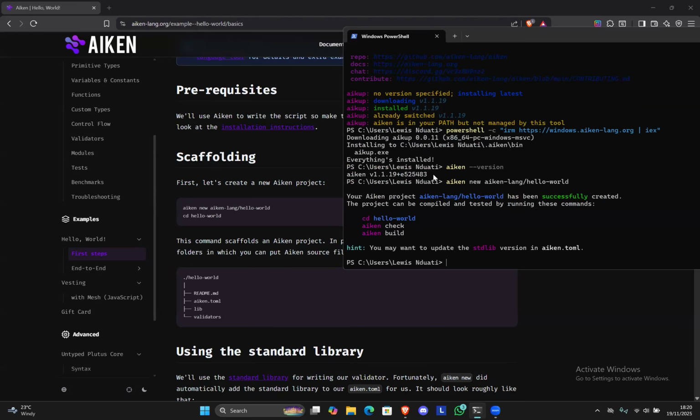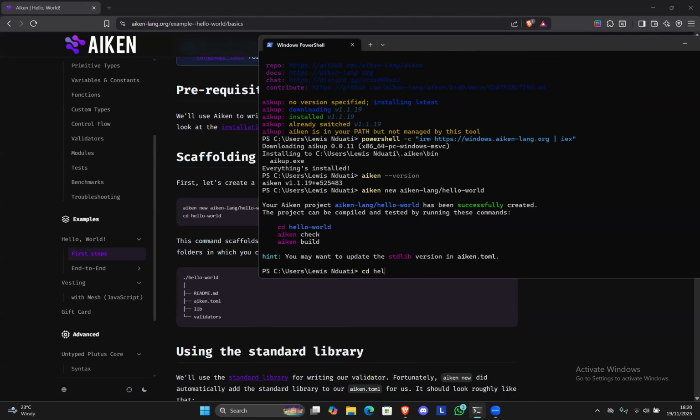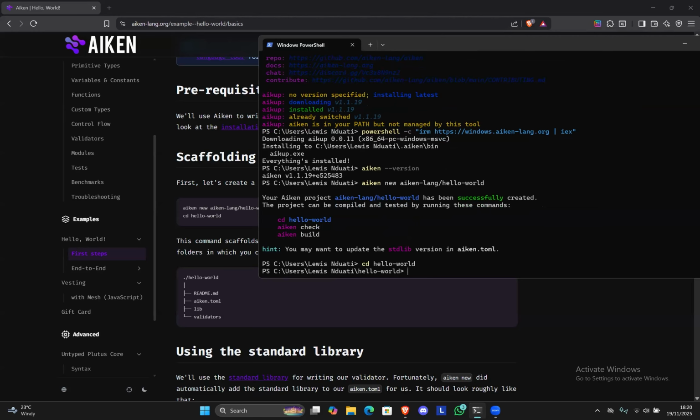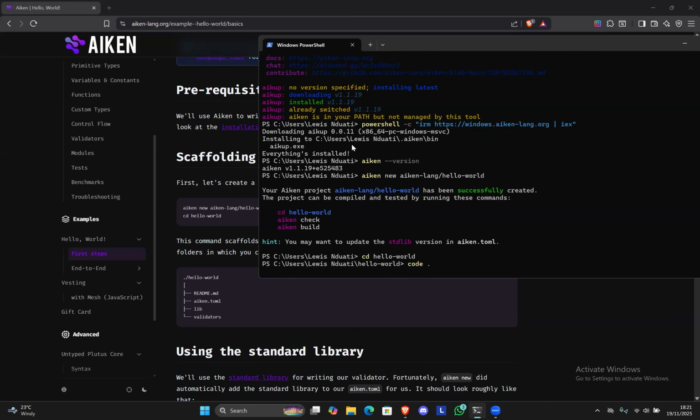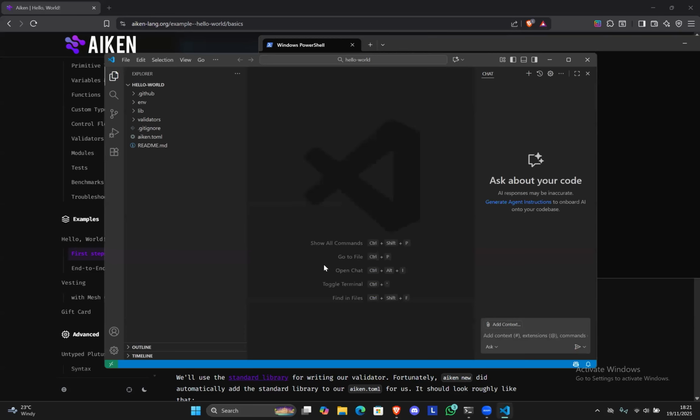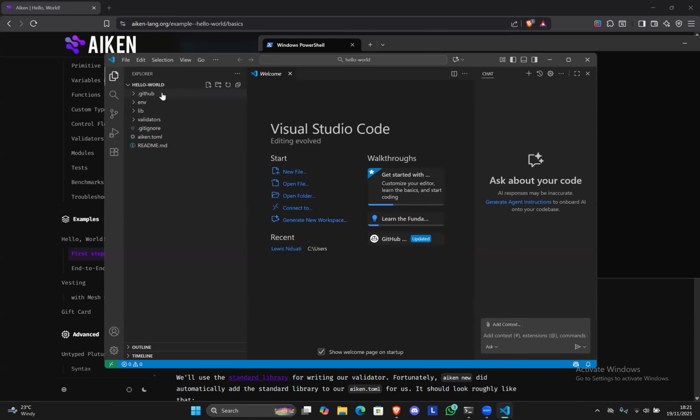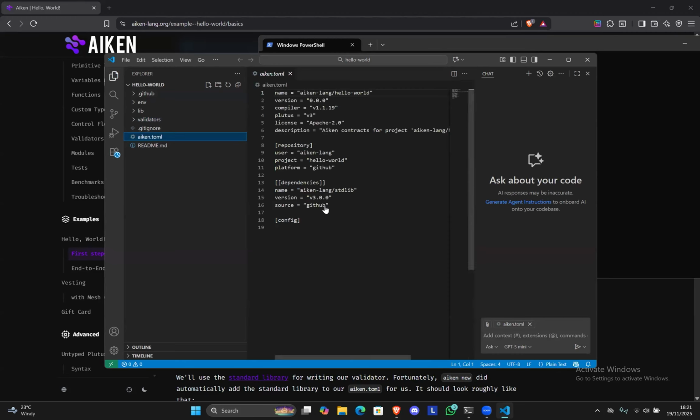Now you just cd into the hello world. Yeah, let's go, guys. And then what? Code works. Okay. Let's go. Beautiful. Nice. Okay, so now open that toml file. It doesn't look like it has an extension. So let's see if we can get the extension in.